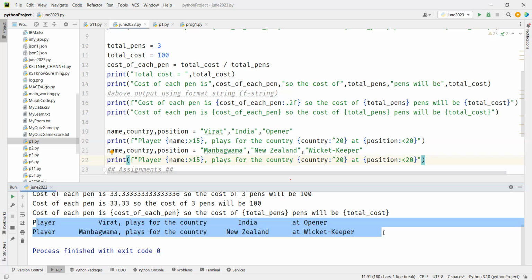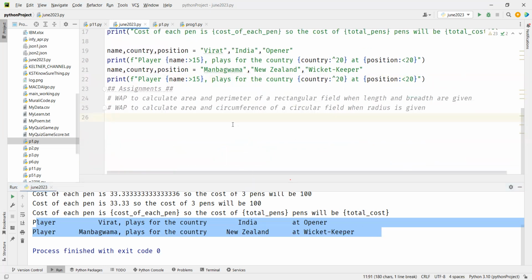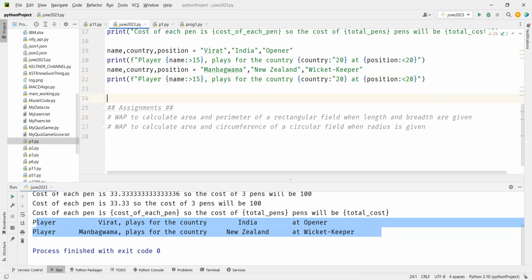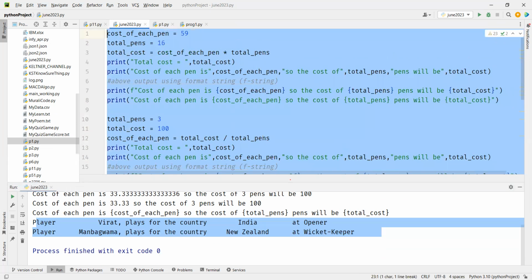Now we need to move to level 2. And don't forget we have assignments here, guys, so use that assignment as well.